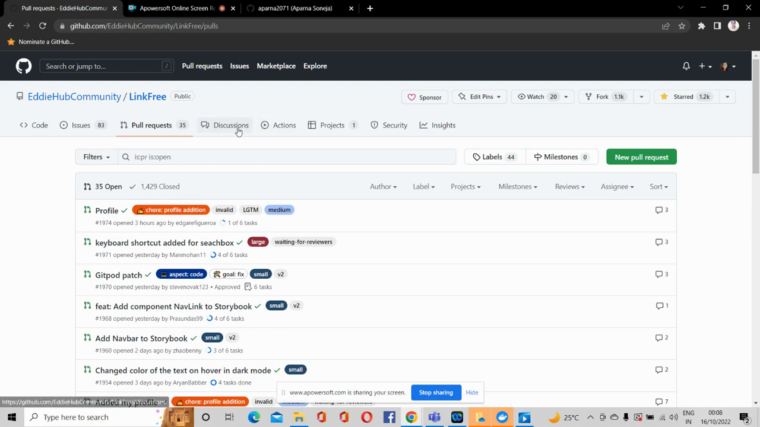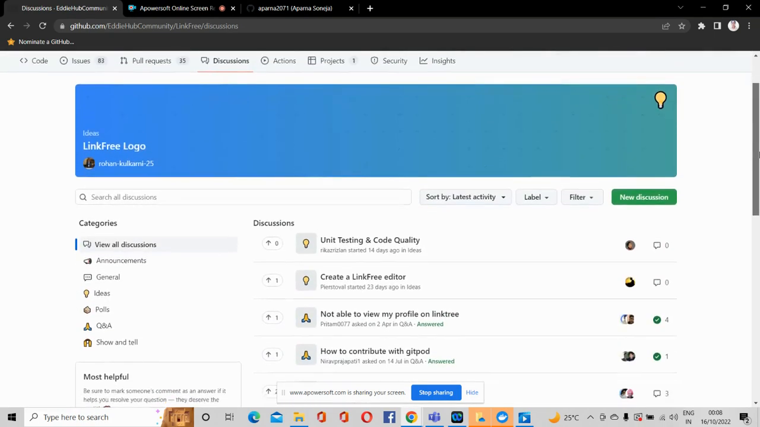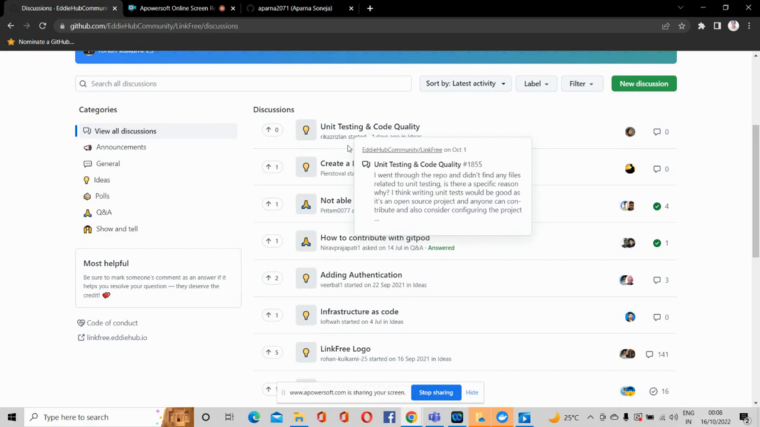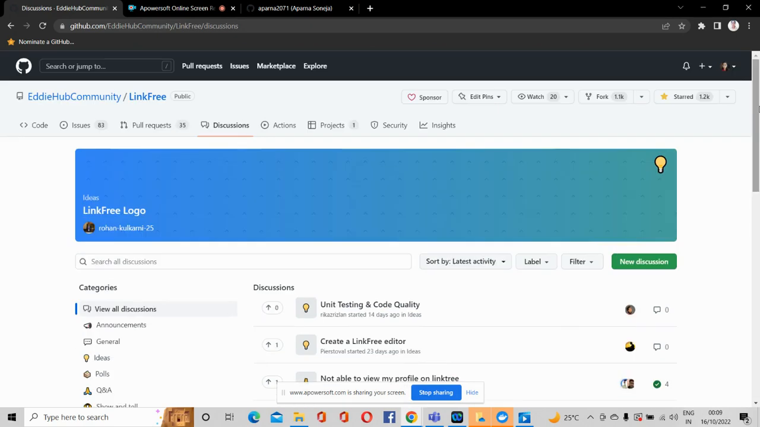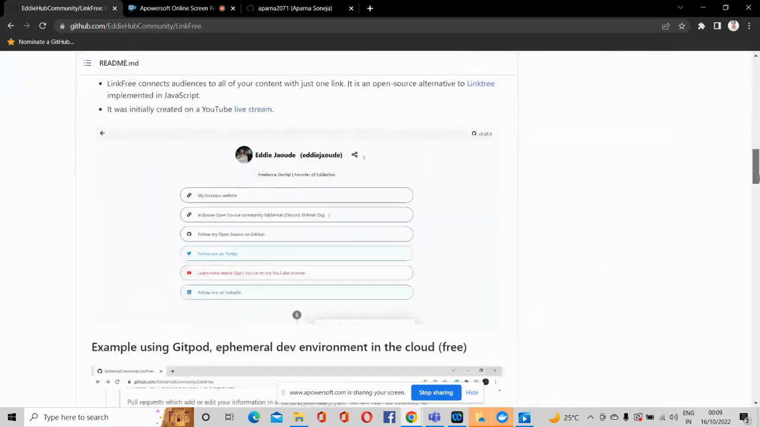And then you have the option for discussions. Here you can discuss anything with the community. By clicking on new discussion you can start a new discussion as well, or you can participate in the discussions that are already going on. And then there is an option for actions. Actions is used when you want to automate processes. I will discuss this in my upcoming videos also. So this was all about how you can navigate in a repository.